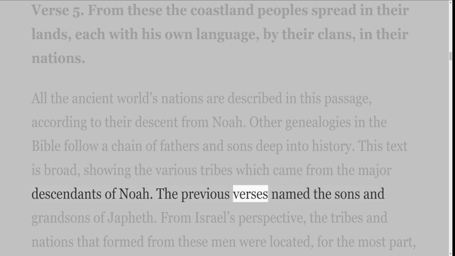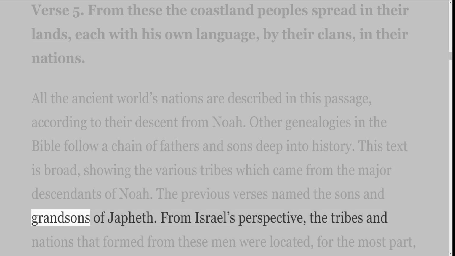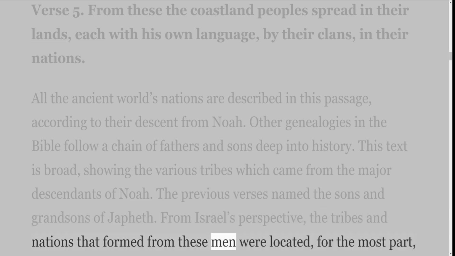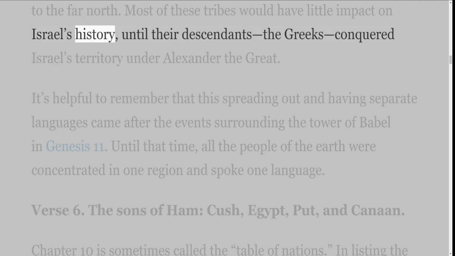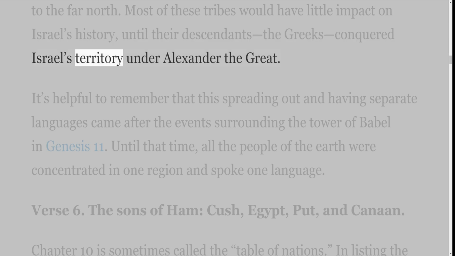The previous verses named the sons and grandsons of Japheth. From Israel's perspective, the tribes and nations that formed from these men were located, for the most part, to the far north. Most of these tribes would have little impact on Israel's history, until their descendants, the Greeks, conquered Israel's territory under Alexander the Great.